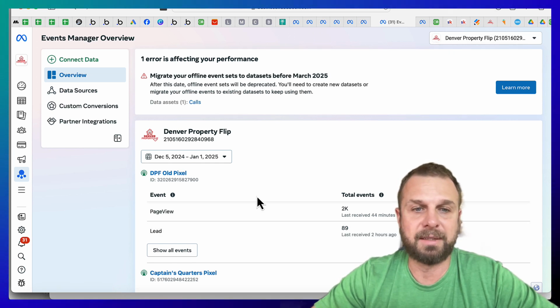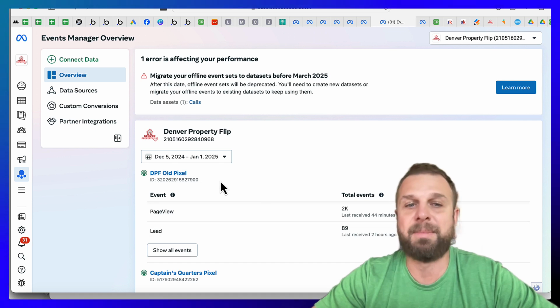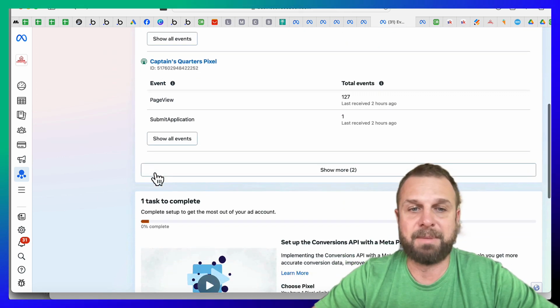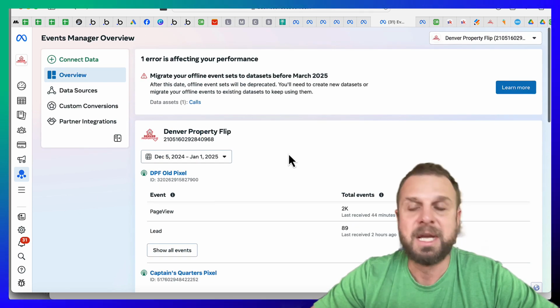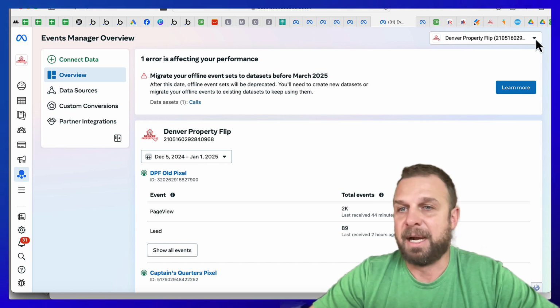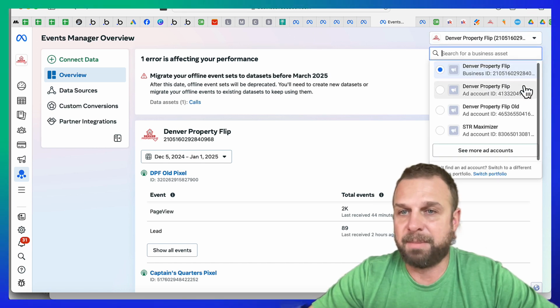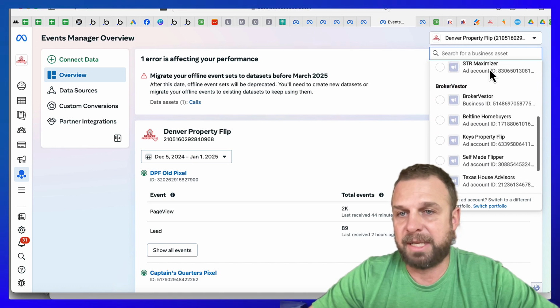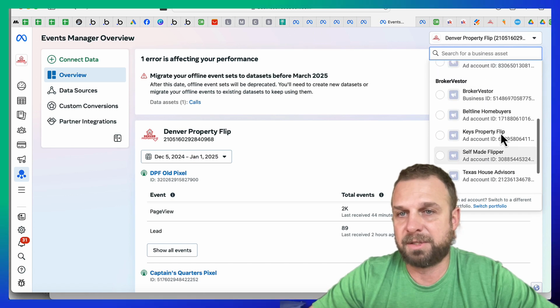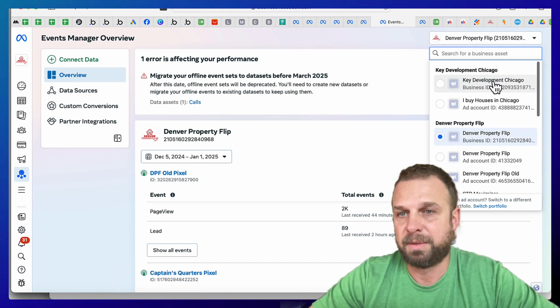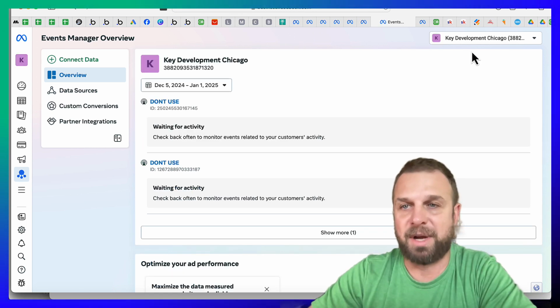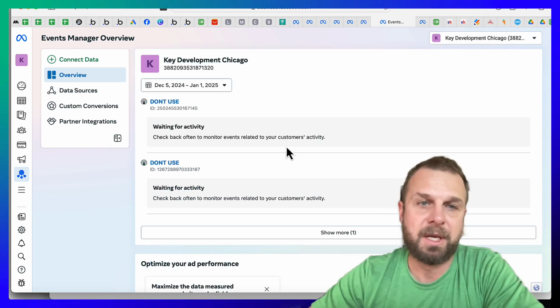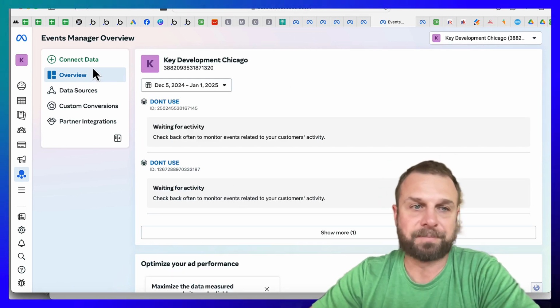All right, so when you get here, you should see your company logo and your company name here, and I've already have a pixel set up, so here my pixel's already here, right? But yours won't have it. I don't want to really make any changes to my Denver Property Flip account, so let me pick out an account that's no longer in use. Here we go. All right, so you probably won't have multiple accounts there, but you'll have your account open.